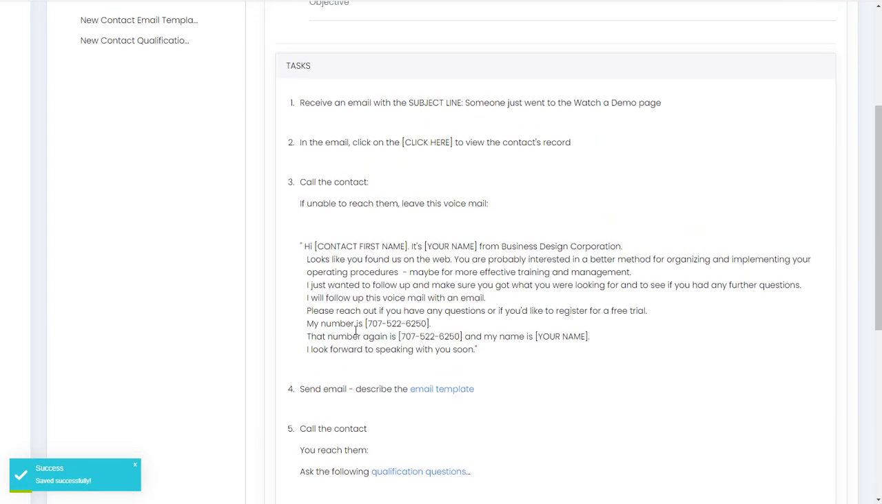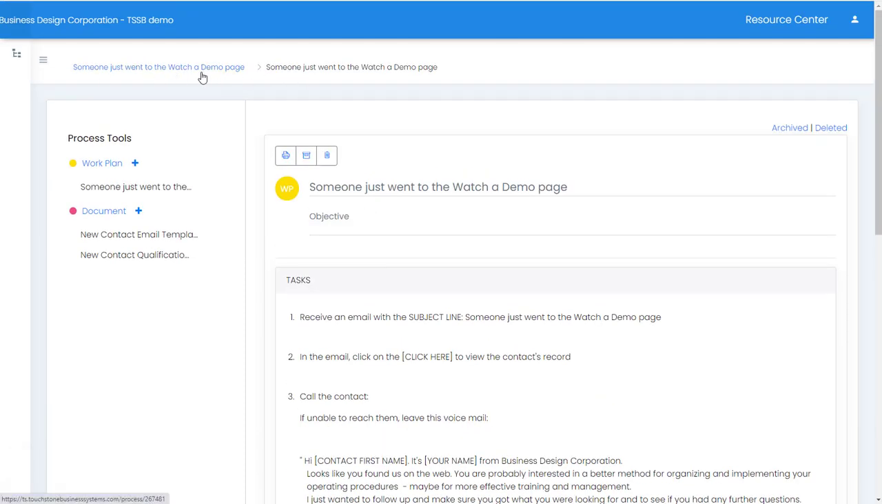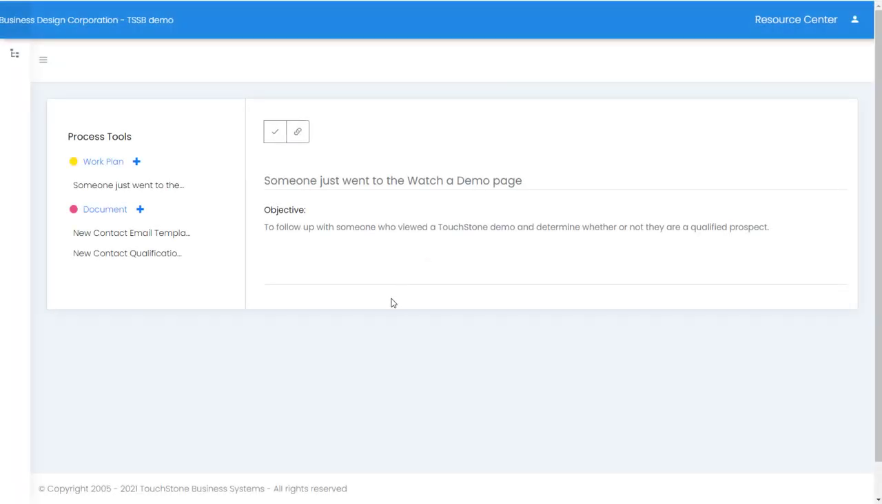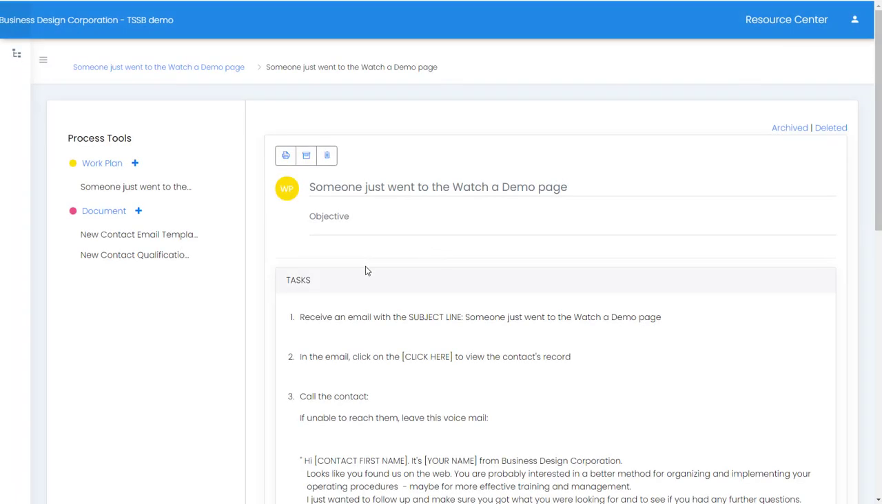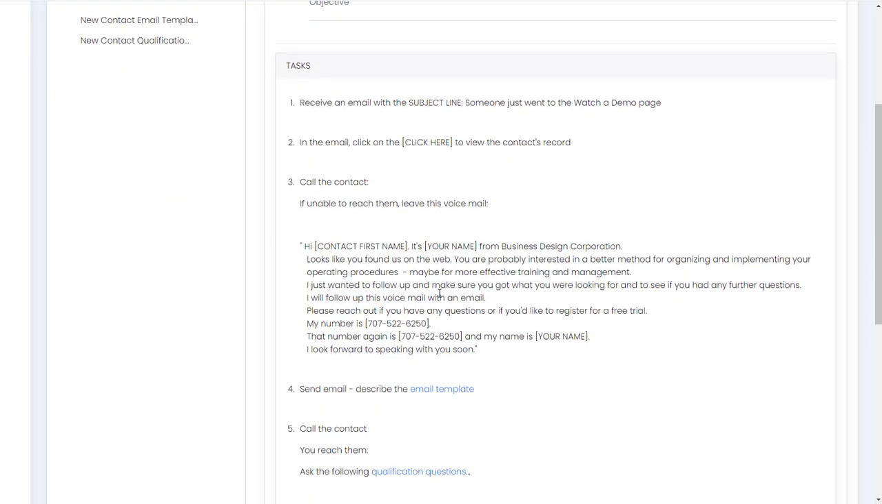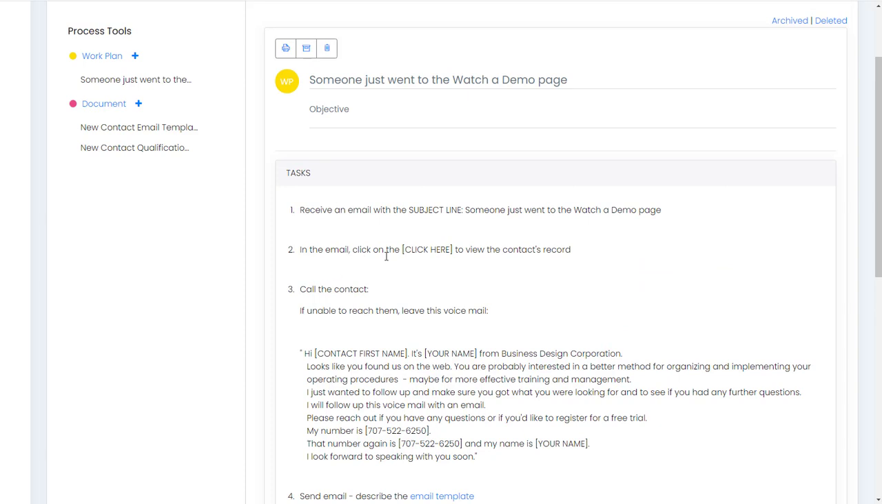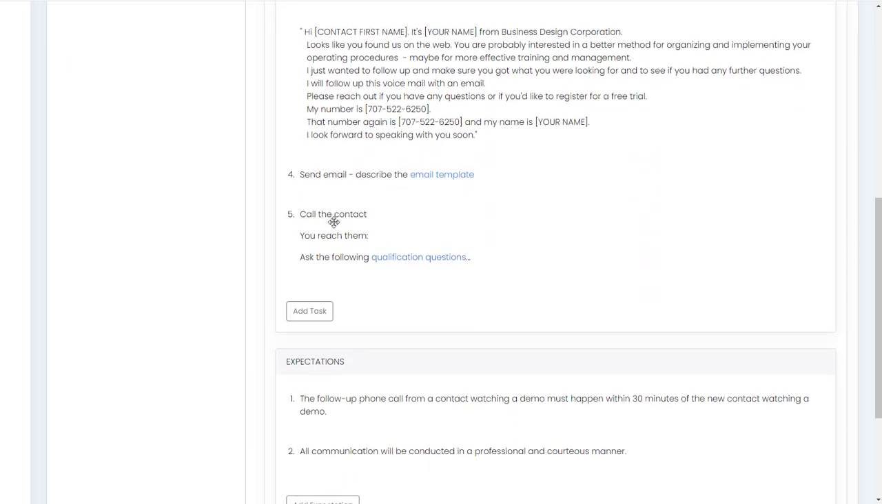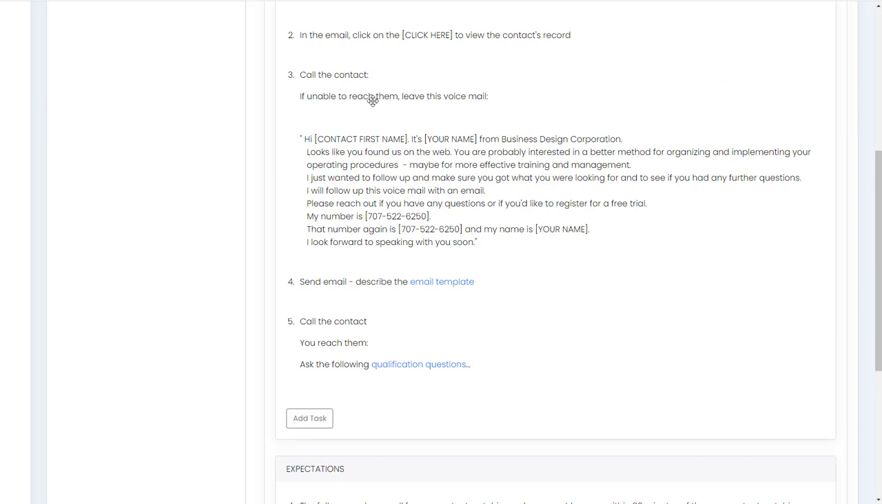And there you have it. Now we have a process that is documented for someone who went to watch the demo page. And if I have an inside salesperson or a customer support person and they get that email, they simply come here. Someone just went to watch the demo page, they click on the work plan, and all the information they need is right here. They receive the email. In the email, they click on the click here on the contact's record. They call the contact. If they're unable to reach them, they leave this voicemail. And if they do reach them, they use these qualification questions. And then at the end of leaving the voicemail, they send this email template.